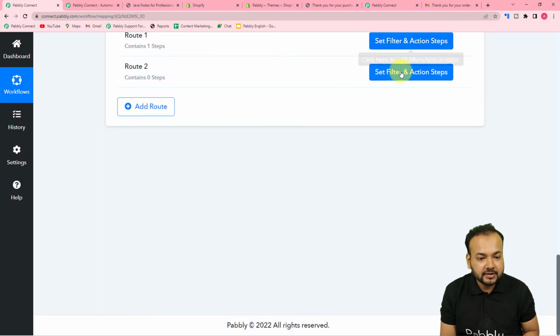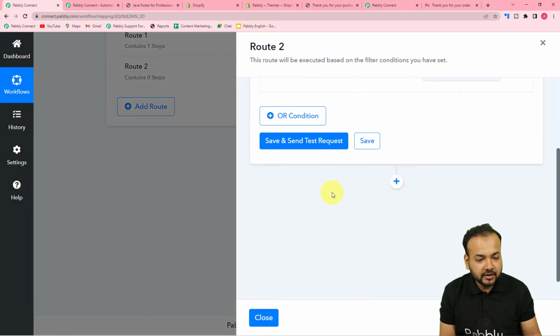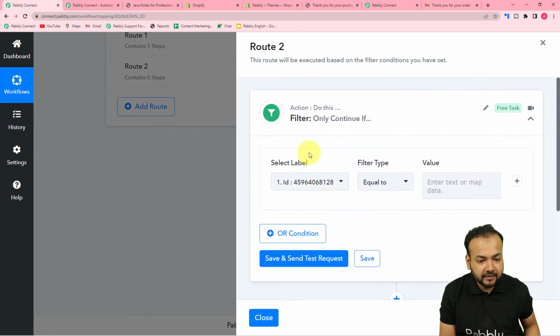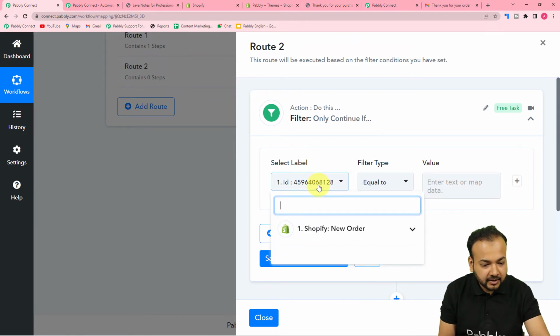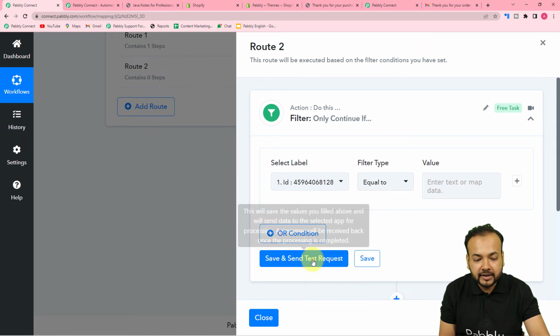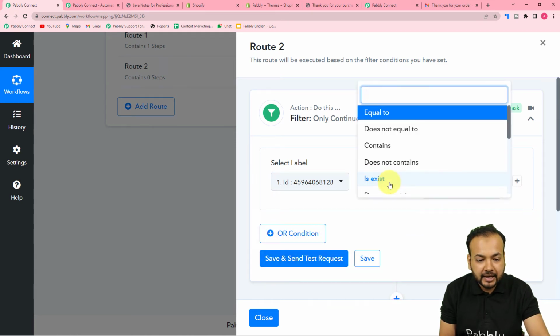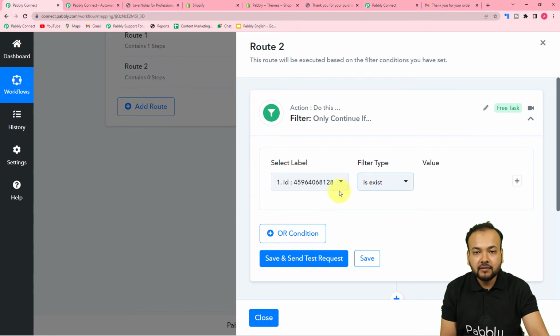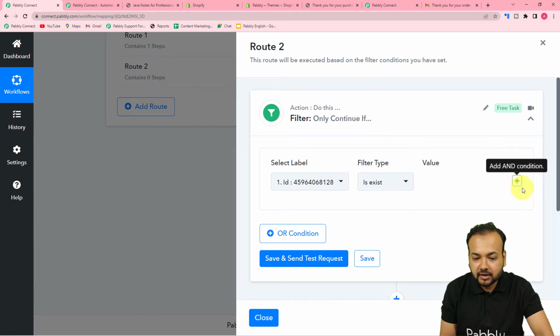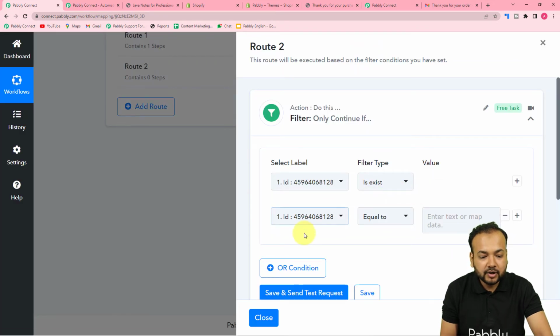Similarly, you have to create a second route, and the difference will only be like this. You have to apply the filter now for the other products that you have. So the filter would be like this. You have to select the label. First of all, select this ID only, okay, and make the filter type exist. First of all, we are going to tell this workflow that the ID of the product should exist in our workflow. And for the other condition, just click on this AND condition button, this plus icon, and we are going to add the AND logic condition again.